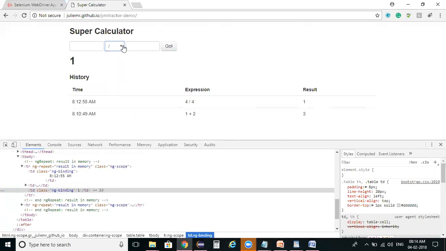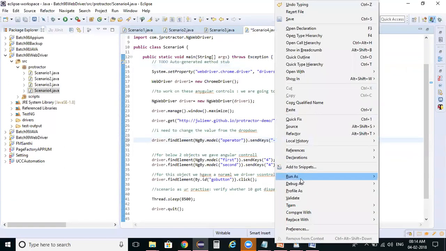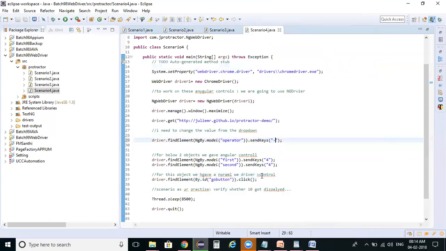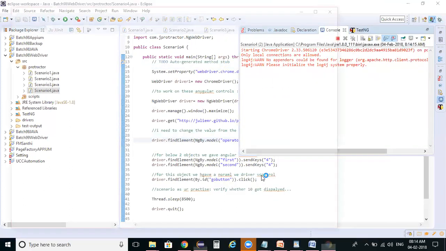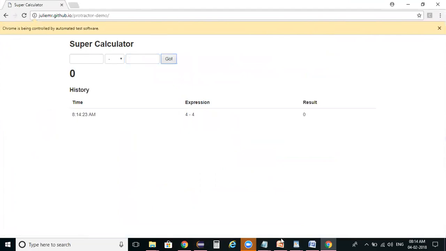Great. What else do we have? We performed plus, division, star. Let's go with minus also. What's wrong with a minus? So I'm changing this value to minus, and let me run my test script as a Java application. In this scenario, it should execute the test script, which should return the subtraction of the two numbers. See, the dropdown value got changed to minus.